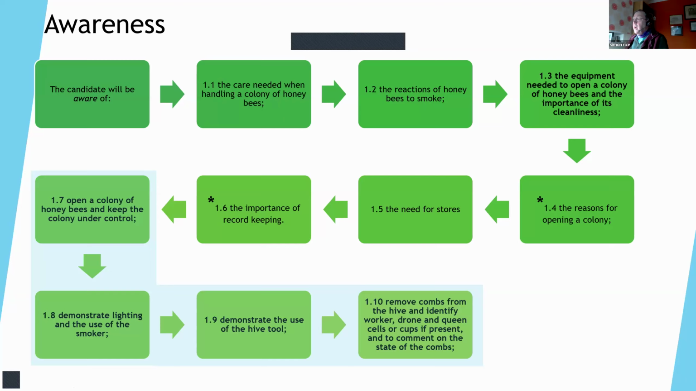But what it means, and sometimes I have to say, some of the wording could be simplified, is that the equipment needed to open a colony of bees, as I've just described, is what you need to bring with you. It asks you to be aware of the reasons for opening a colony, the need for stores, the importance of record keeping. And then, we will ask you to open the colony of bees and keep them under control.